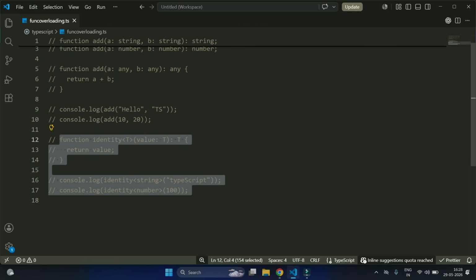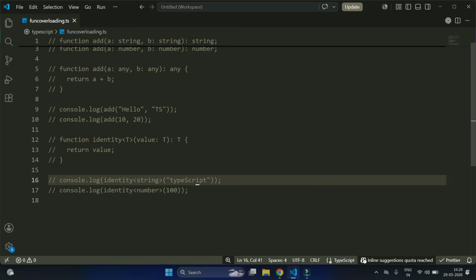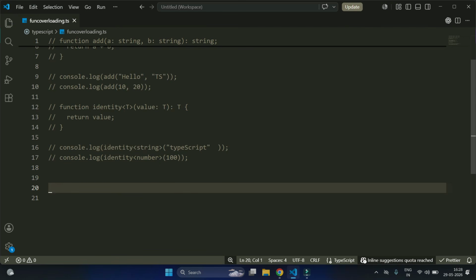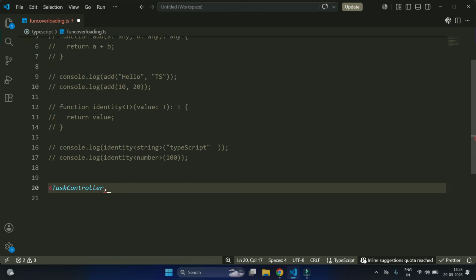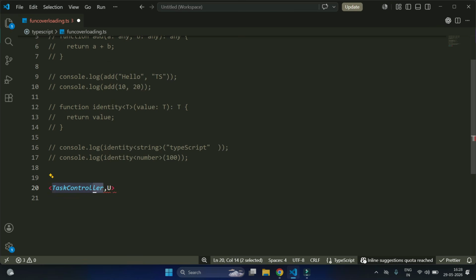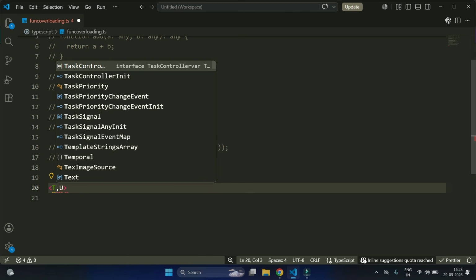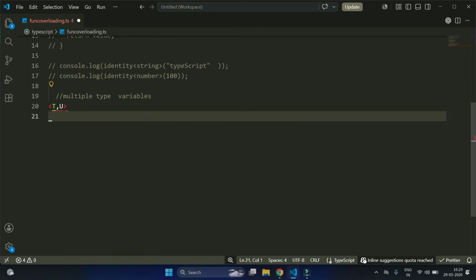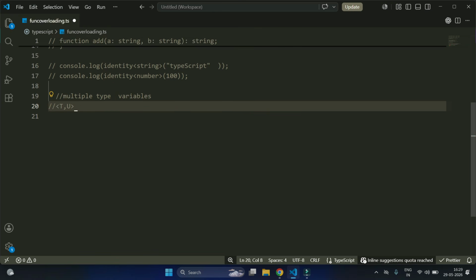Now here we work with multiple type variables. This is a single type variable, like strings. Now suppose we pass other values here, then we need something else. Inside the angle brackets you have to pass two things, T and U, and close. Okay, this is T and U for multiple type variables.